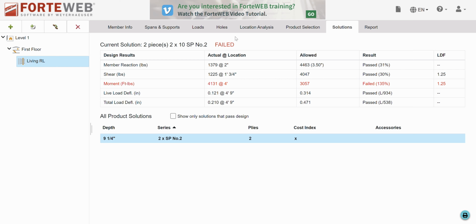So what is this table telling me? First of all, there's red. The word means failed. I did not succeed. I can't use this. So how did I fail? Well, it's going to highlight the thing that I failed. I failed in moment. Moment is the breaking force. It's the breaking problem. My beam will actually break.